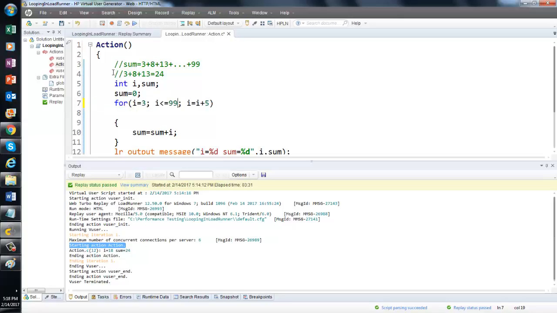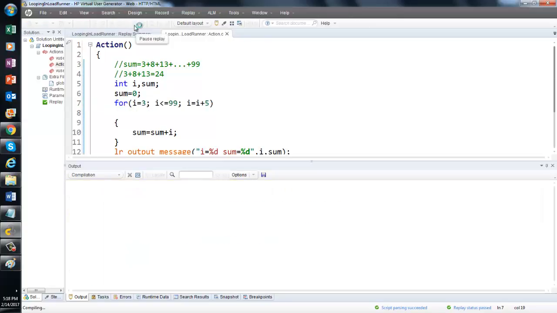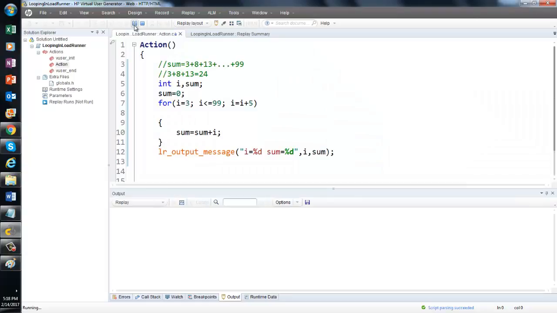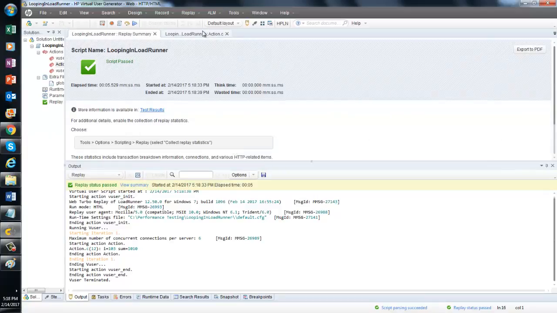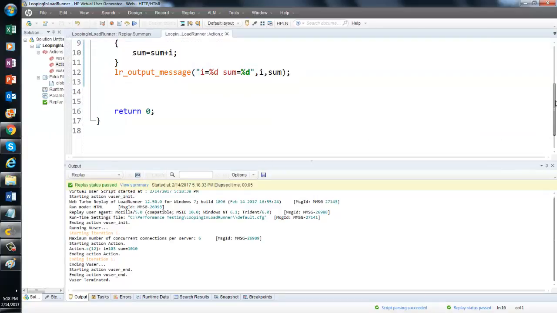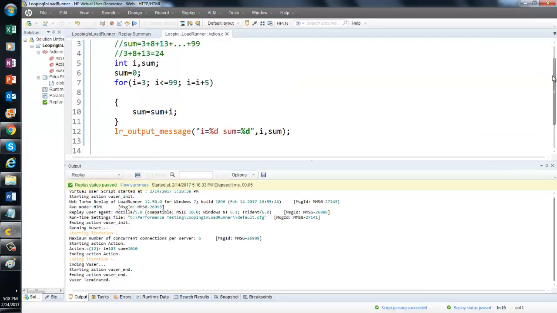Now if you make this, like our sheet is supposed to be till 99, and you execute it, let me remove this breakpoint, right? You will see we are getting correct results. The final value of I, let me see, if you increase it, the final value of I is 103. And our sum is 1010.